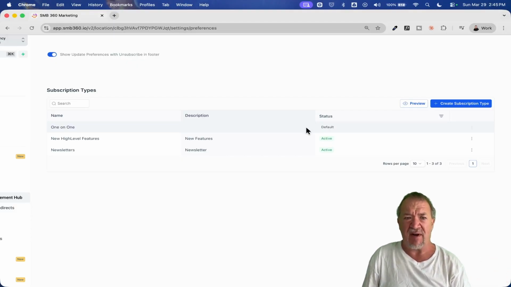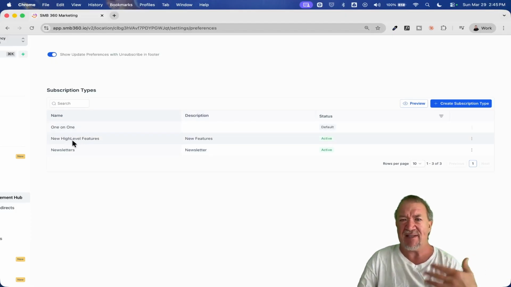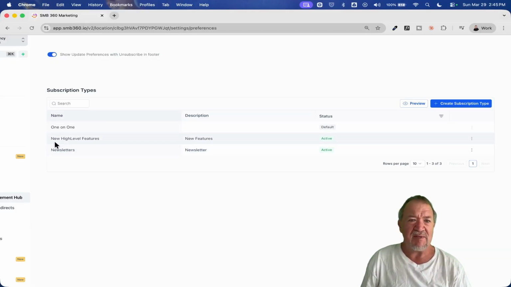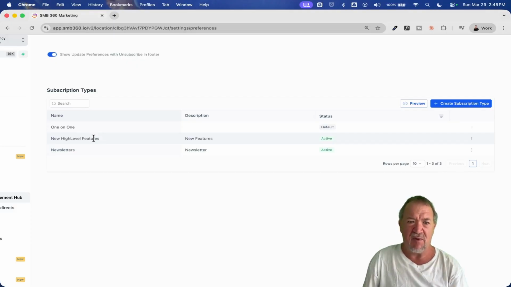So I don't know if they're going to end up removing that or not, but I don't really see the point to it myself. But here are two things that I actually created here, and I did this just to help out with this, but one of them is called HighLevel Features. Hey, if I'm sending out an email letting all my affiliates know that there's a new HighLevel feature coming out, check it out, or check out my video on YouTube regarding that particular feature.